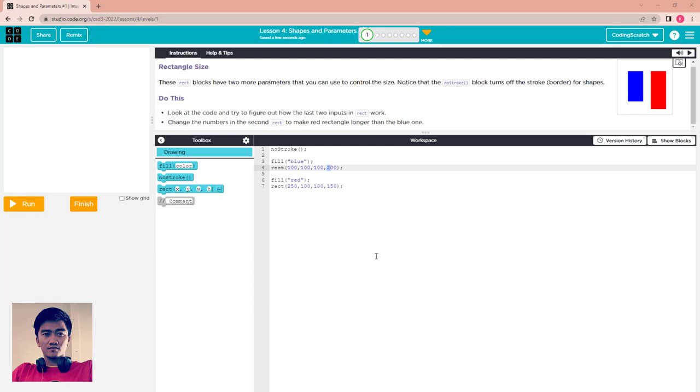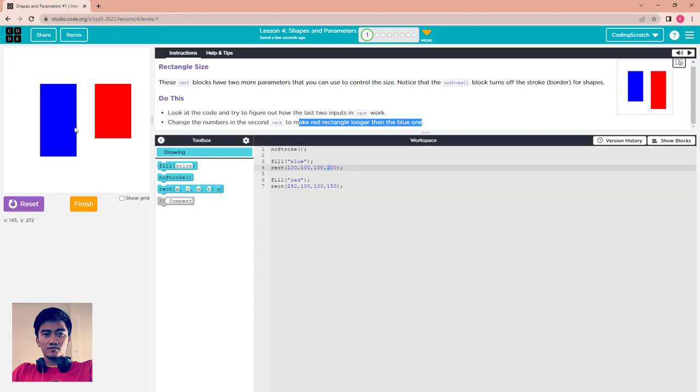In this video we go to the lesson for shape and parameter. Okay, don't waste time. We go to the "Do this" section and look at the code and try to figure out how the last two inputs in rect work, and change the number in the second rect to make the rectangle longer than the blue one, like this picture. So you run it, and the red one is shorter than the blue. What you have to do is make this red one longer.